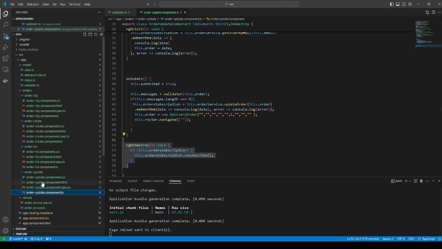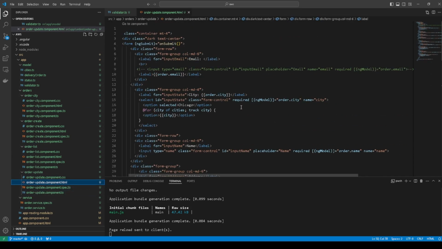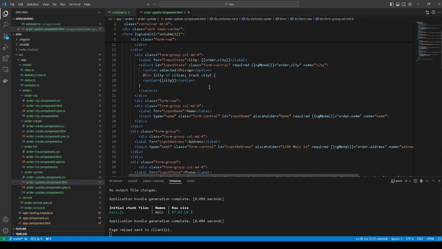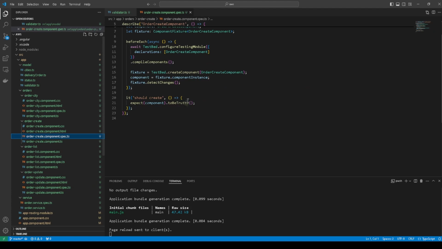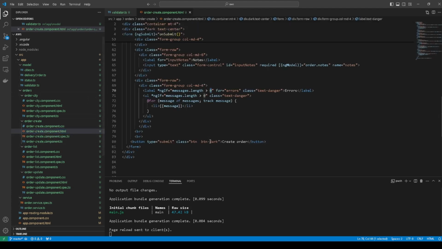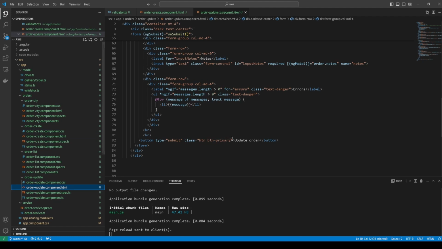Let's review the HTML. The HTML is also the same, but here we show email as a label, so the user can't modify this property. And here is a primary button. We need to change it here to button dark.